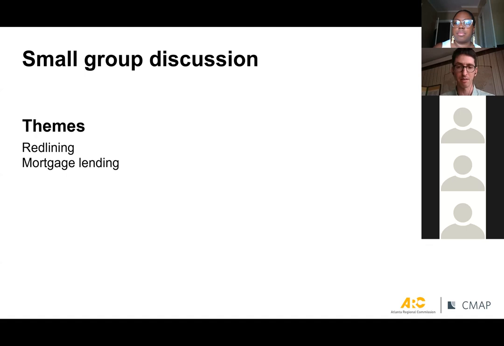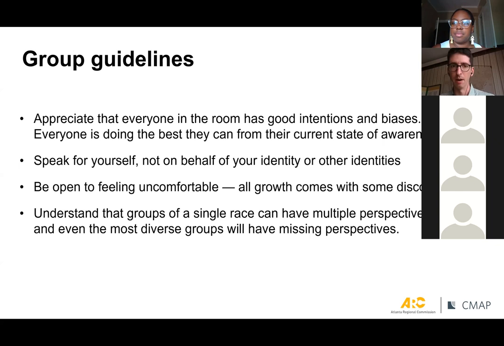These are hard conversations, and so we'd like to lay out just a couple of quick ground rules for these discussions. Appreciate that everyone in the room has good intentions and biases. Everyone is doing the best they can from the current state of awareness. Speak for yourself, not on behalf of your identity or other identities. Be open to feeling uncomfortable. All growth comes with some discomfort. And finally, understand that groups of a single race can have multiple perspectives, and even the most diverse groups will have missing perspectives.